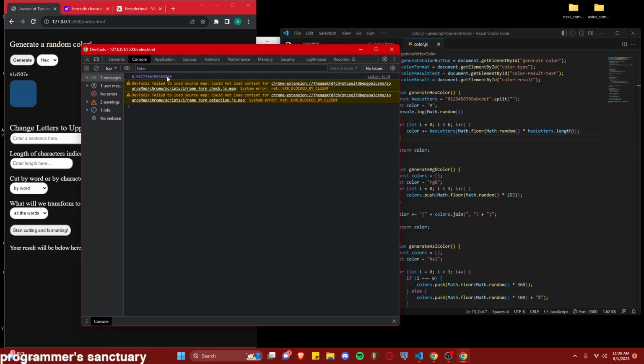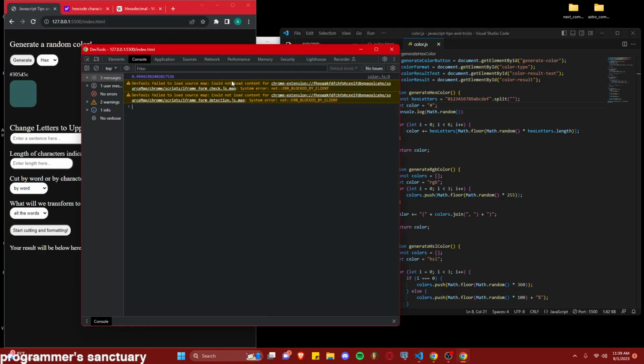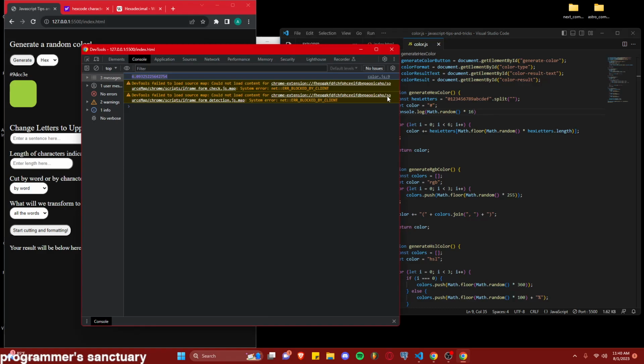As you can see, it's 0.927 blah blah, and the next one 0.8. So between 0 and 1, it will never reach 1. It will never reach 0. Just a pure decimal. Now we want to multiply it by the length. So we actually don't want it to be at 0. If we just say times 16 in this case, you can see we get something like this.